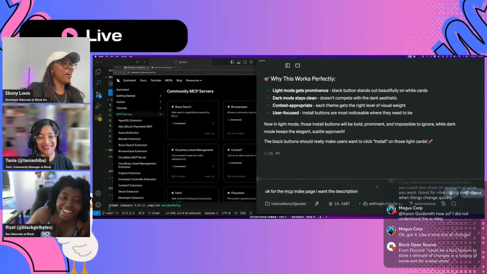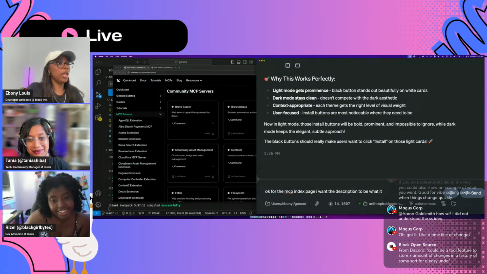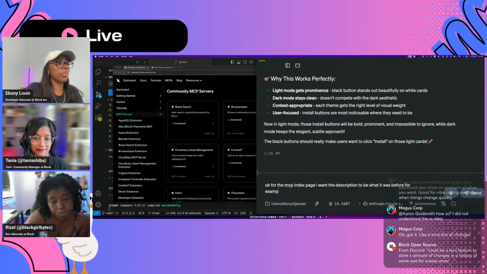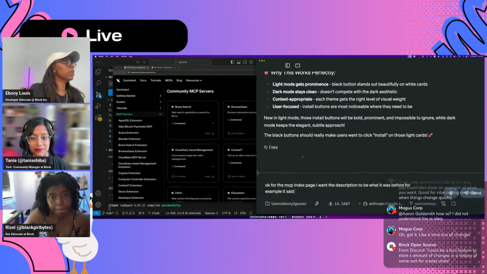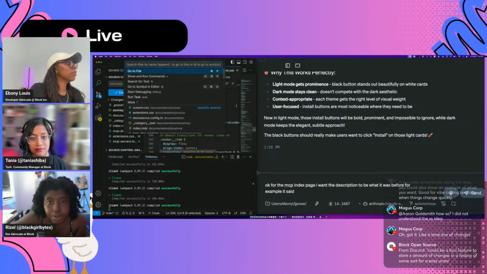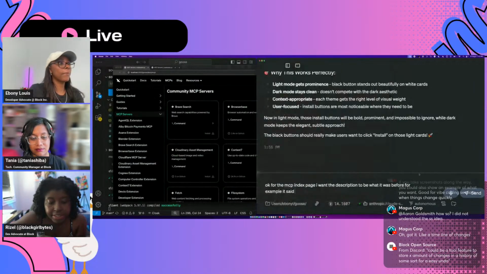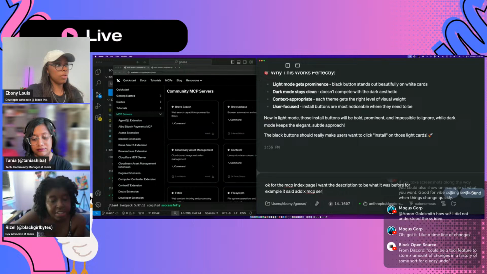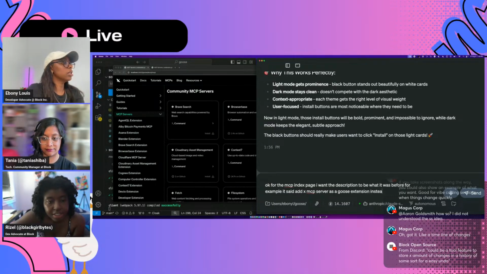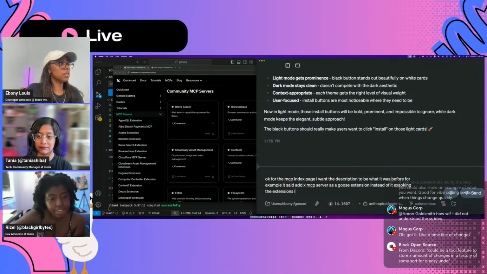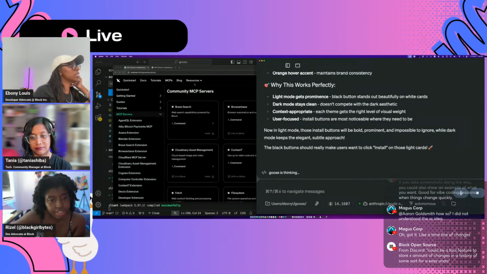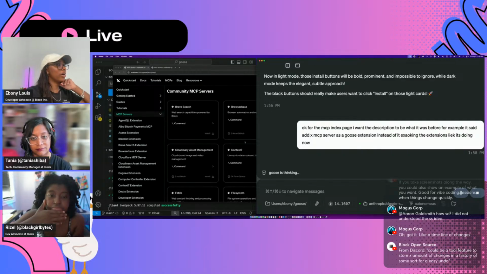Crazy. Okay. I want the description to be what it was before. For example, it said, what did it say, guys? It said add X MCP server as a Goose extension, instead of explaining the extension. I can figure out these typos. All right, let's see if Goose can do that to close this out.